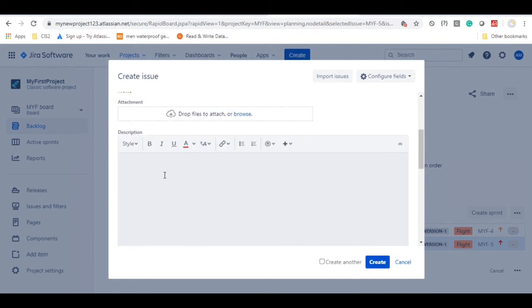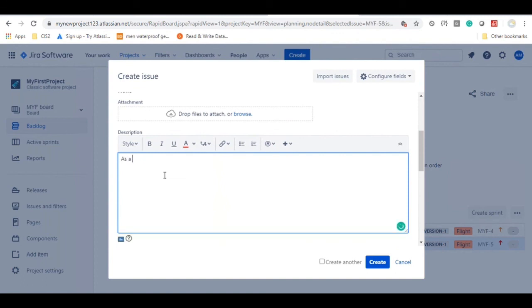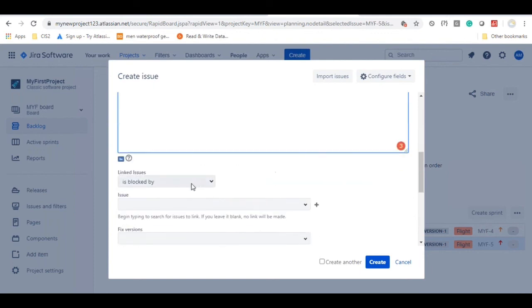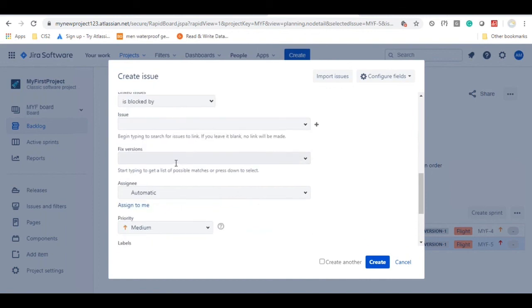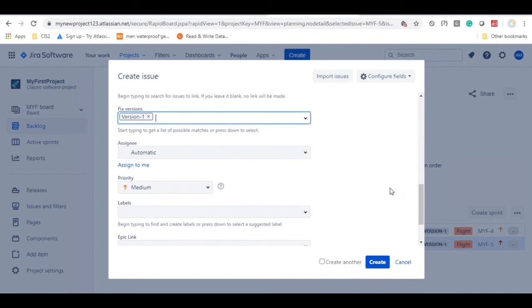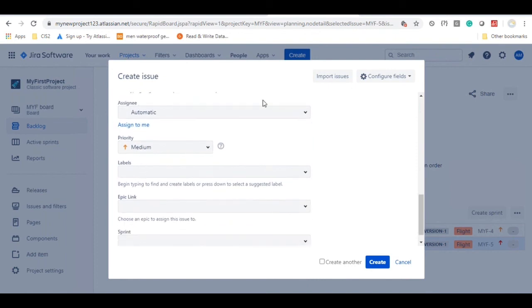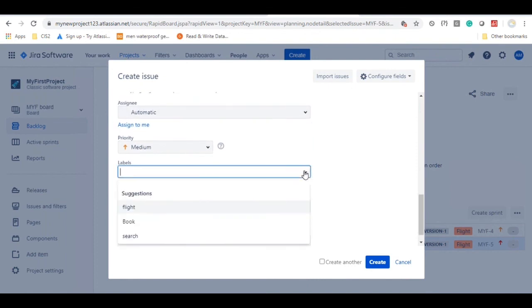And I do not have any attachments right now. So as a user, I should have an option to cancel a flight, right? And this is not blocked by anything. I'm not going to select anything here. And fixed versions, in version 1 itself I want to deliver that, and I'm not assigning to any person.